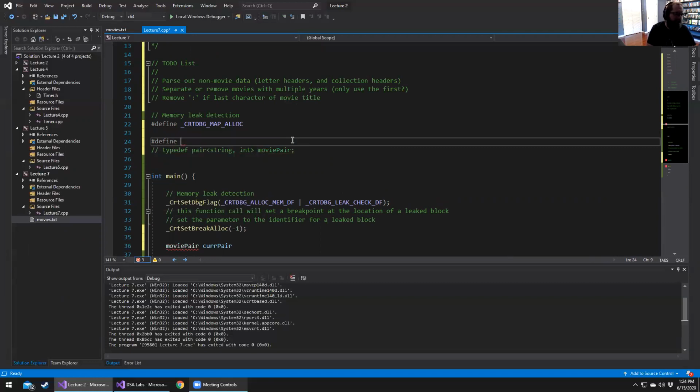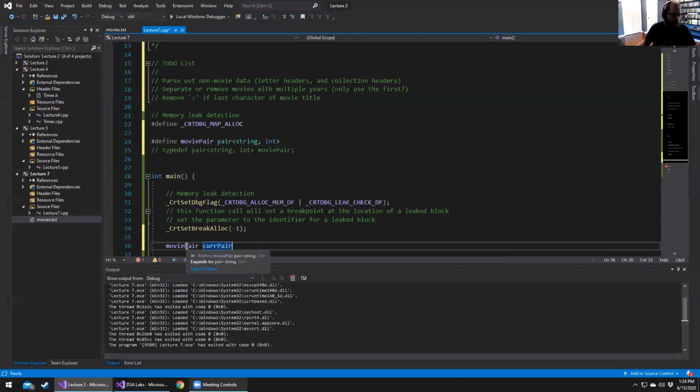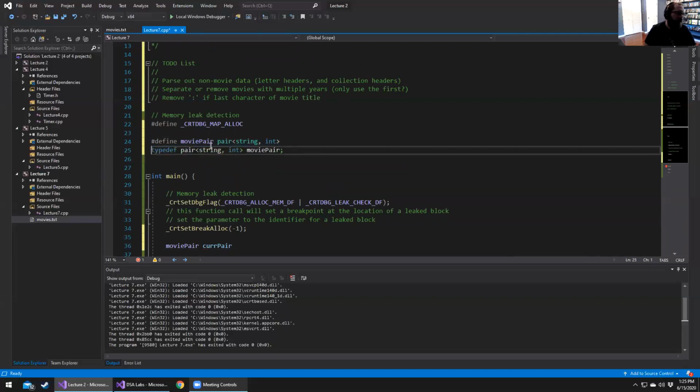Because a #define is just a find and replace, right? So we could say MoviePair is pair<string, int>, and then it basically says anytime I see the word MoviePair, I replace it with this. So it's just, do I want to do it at the preprocessor level, or do I want to do it at the compile stage? For data types, you probably want to do it at the compile stage.